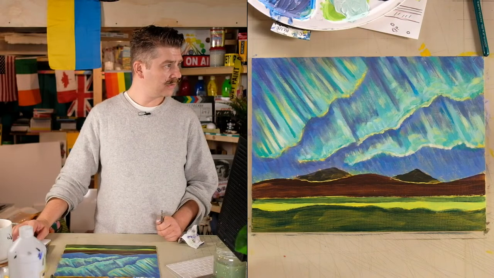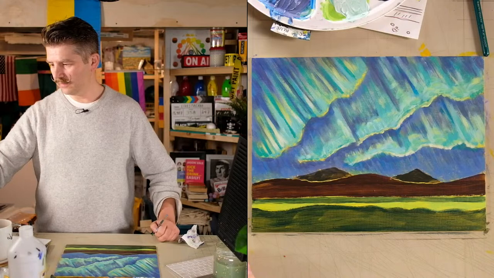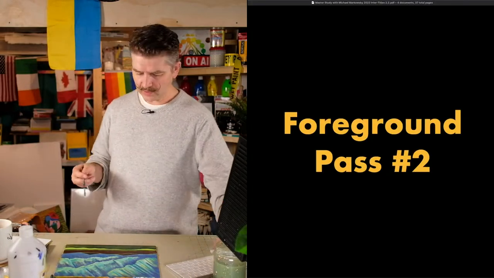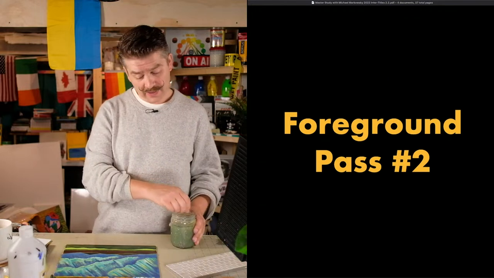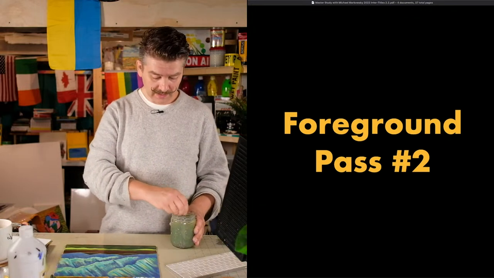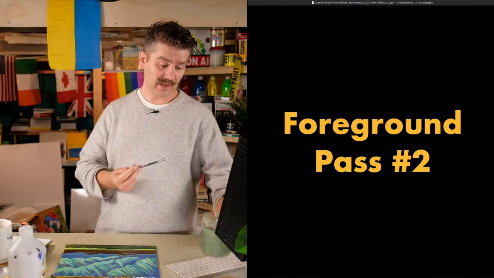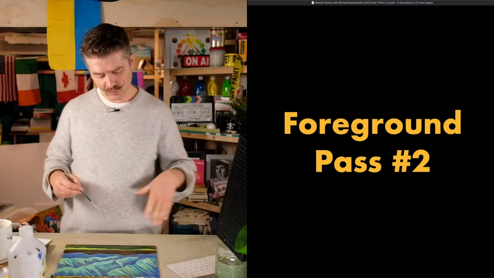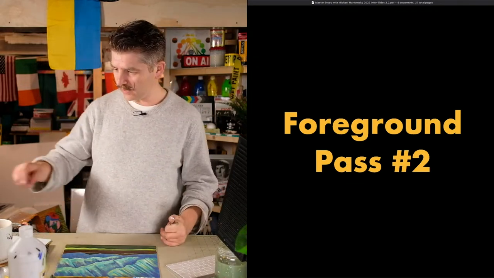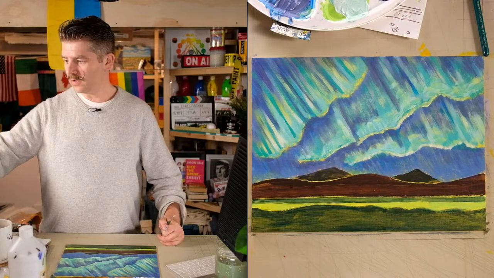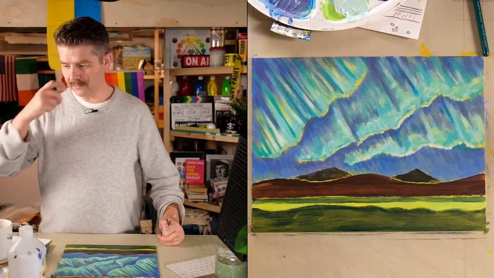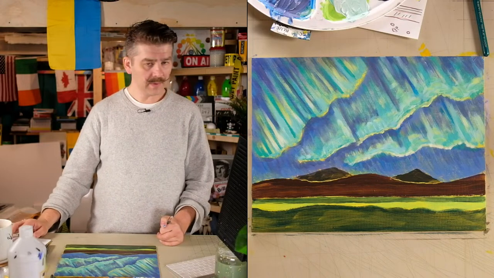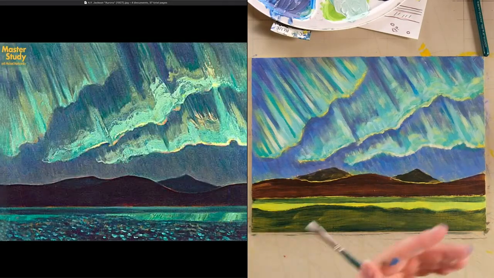So let's go to our final step here. And so now I'm pretty satisfied with the sky. It's pretty tricky to do exactly like A.Y. Jackson did. There's a reason why he's considered to be one of the greatest Canadian artists of all time. So we do the best we can, and then we're going to move down to the bottom. For that, what we want to do is maybe just refine the hills just a little bit.